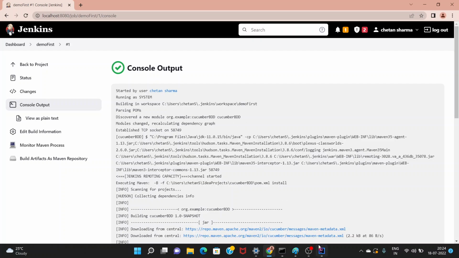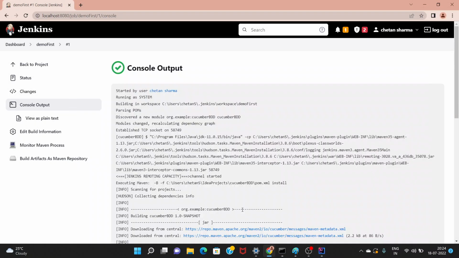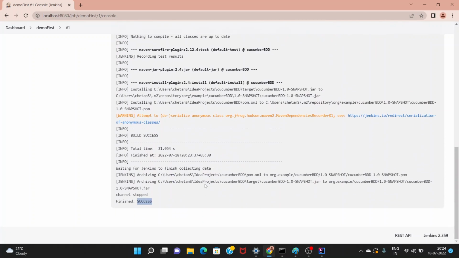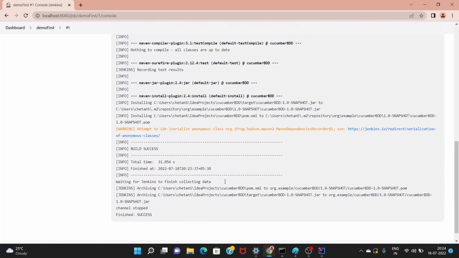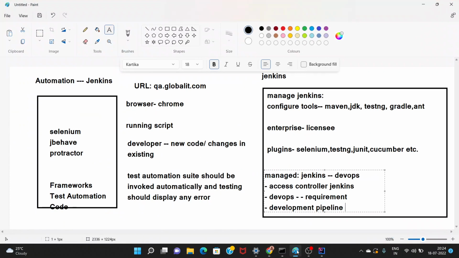Suppose you have any report that comes into your console output, the same report link will be generated here in your console output, and you can just click on it and your report will be displayed in the same browser. But I am coming back to the thing that I was explaining, that is DevOps.